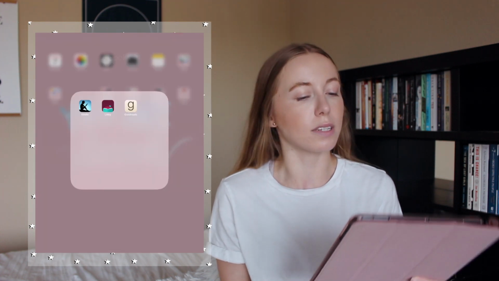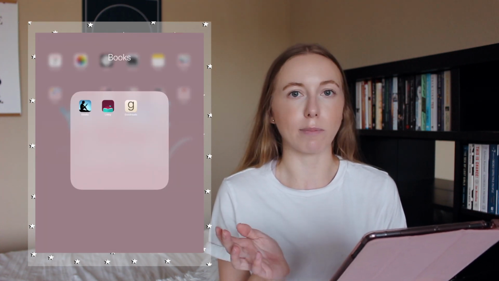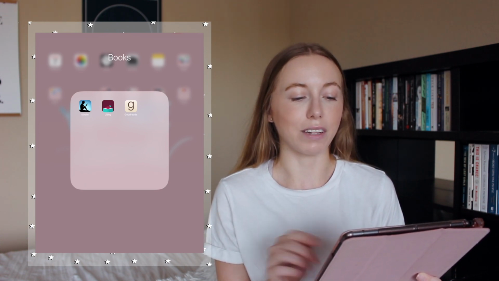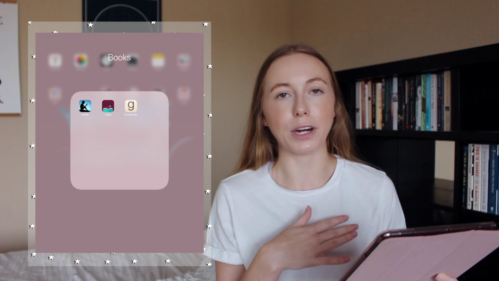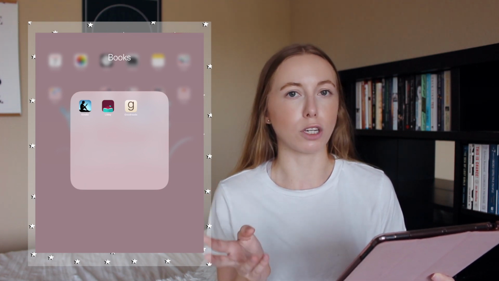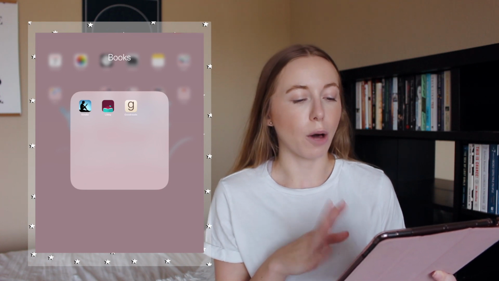Next we have books. I have my Kindle app, which I absolutely love. I pay for Kindle Unlimited, so worth it. And then I have Libby, which you can connect to a library card and download books through. So I will read books on there too. I mostly do audiobooks on Libby, so that's really helpful.